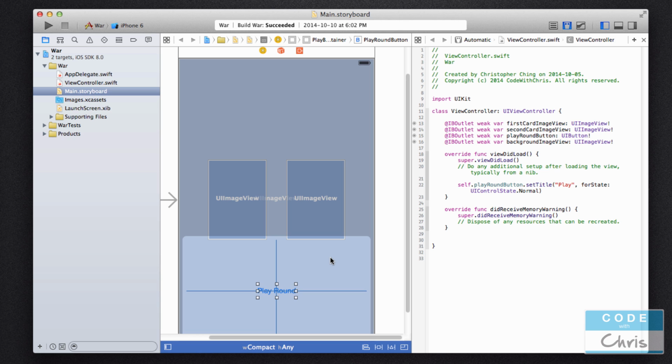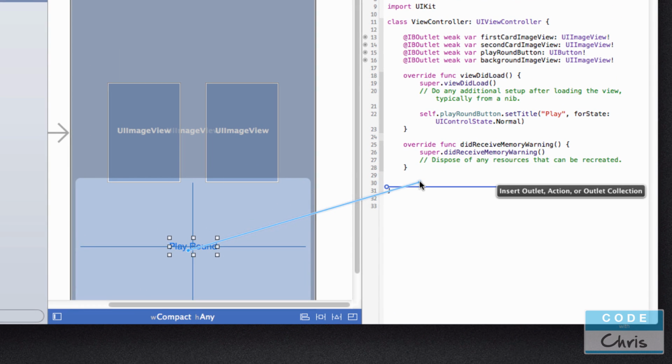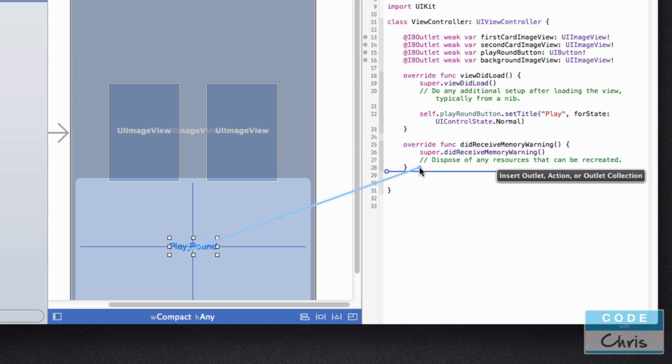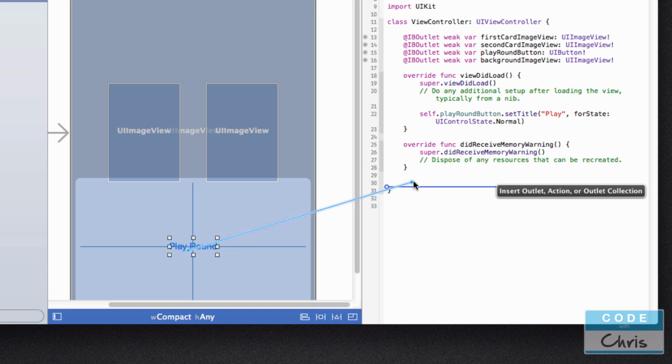So I'm going to hold down Control on my keyboard. I'm going to click the play round button and I'm going to drag it over here. Instead of putting it up here where you declare properties, I'm going to put it outside of any other methods, but above this closing bracket, kind of where you would normally declare a method.